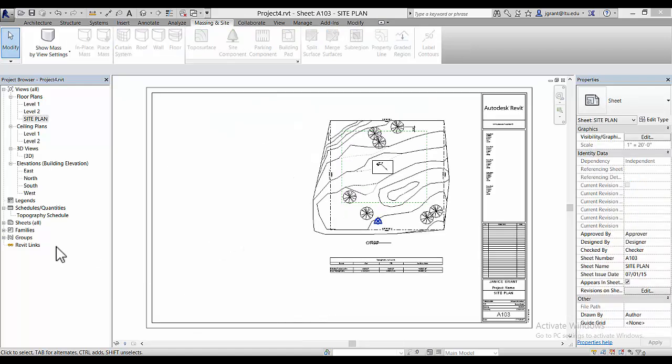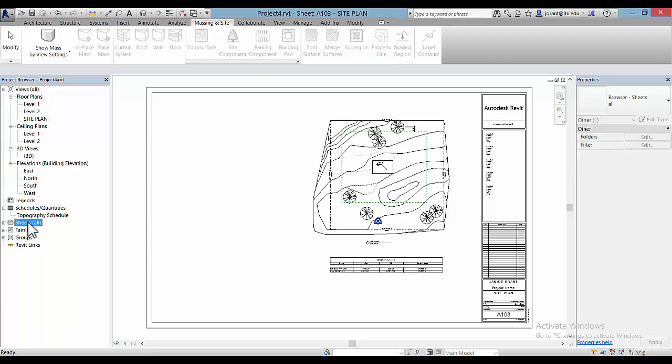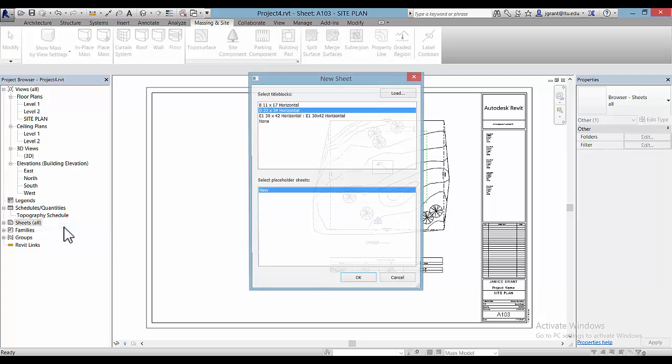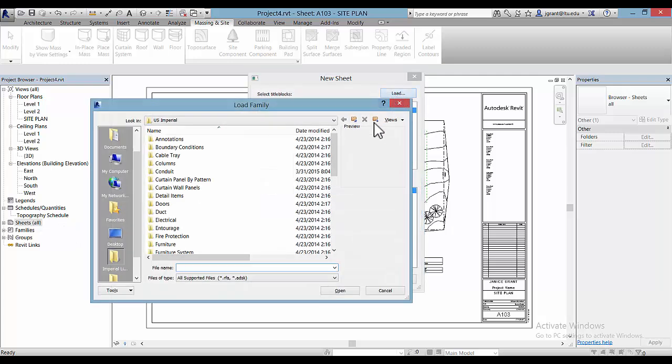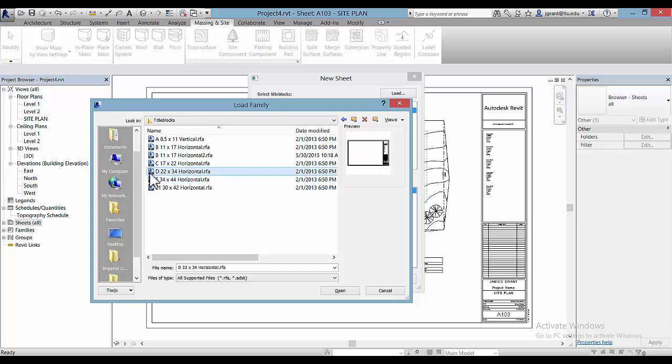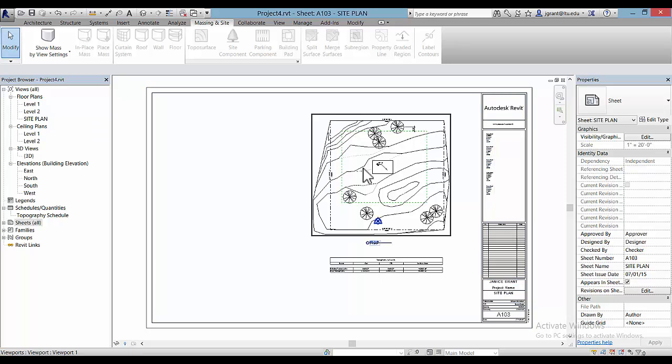It looks like these two things fit on a 24 by 36 inch sheet of paper, which is the D size. So you can highlight sheets, right click and pick new sheets, and then pick the load button and scroll down to title blocks, and let's use the D size 24 by 36, and then you can bring your site plan over, rename your view so that it's site plan, and bring your schedule in.